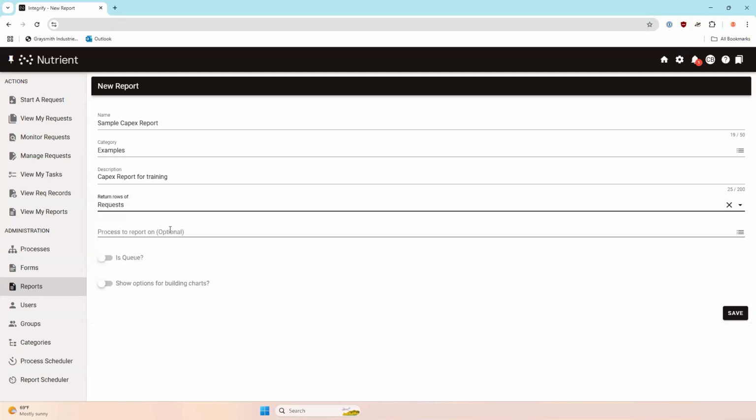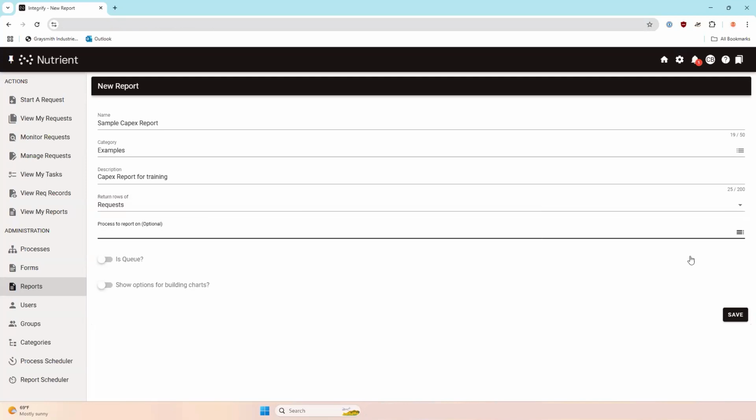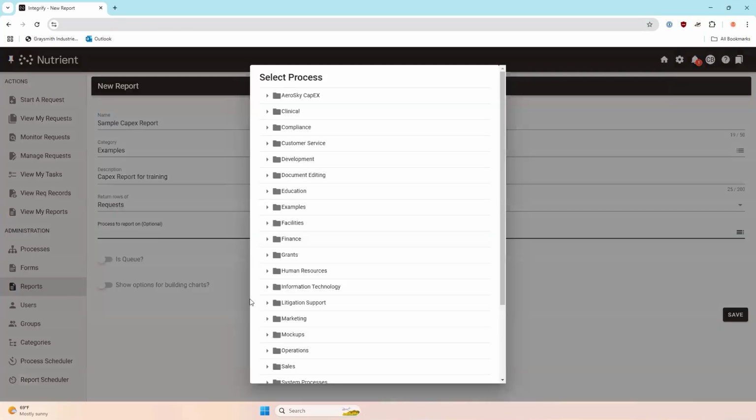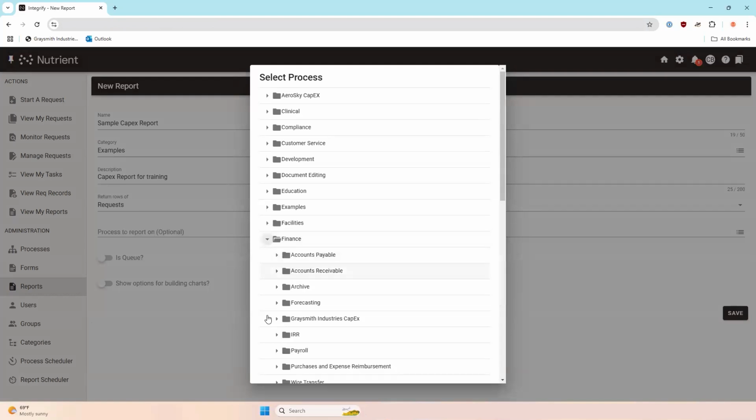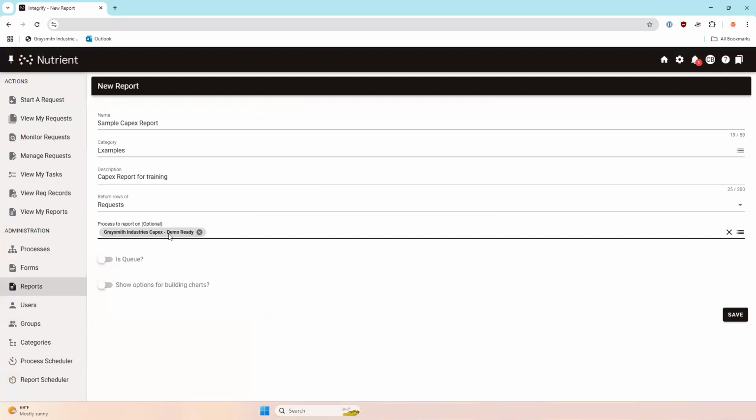The process to report on option is to limit this particular report's data to a specific workflow process. And here we're going to choose the capital expenditure process that we have under finance in the Graysmith section. And we're going to use this particular workflow choice here. If we do not choose a process, then when we create new columns for the report, it will ask us to specify which particular workflow we'd like to extract the data from.